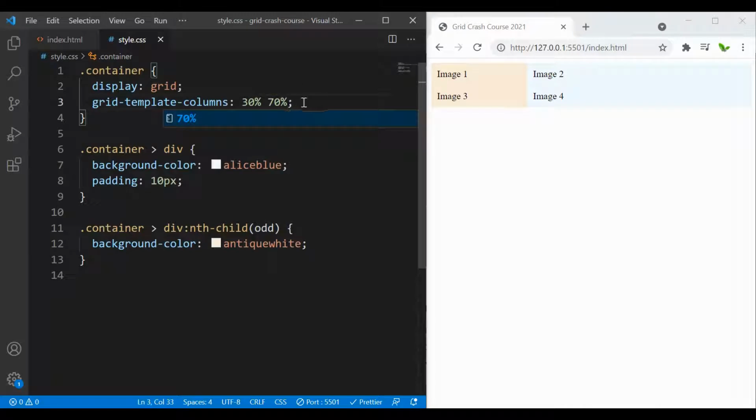I can also divide it into 3 as well. So let's say this one is 30, and right here we can just define this as, say, 40. Okay, so now when I save it, here you can see that this is the result that we get, 30 and 40. So now let's just come back to this one real quick, 70%.